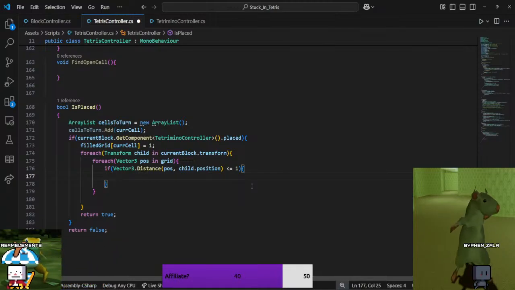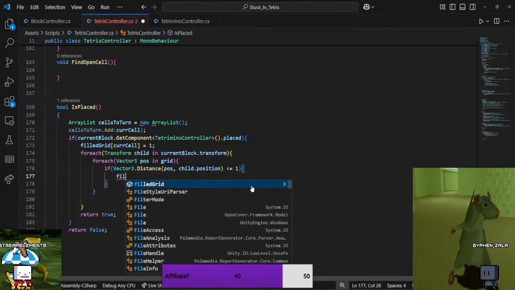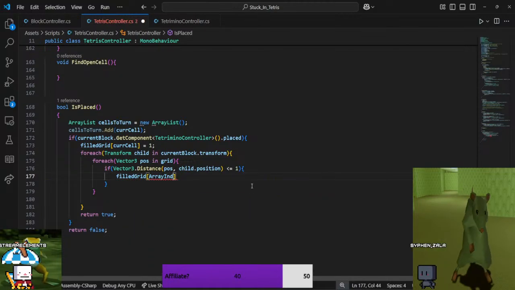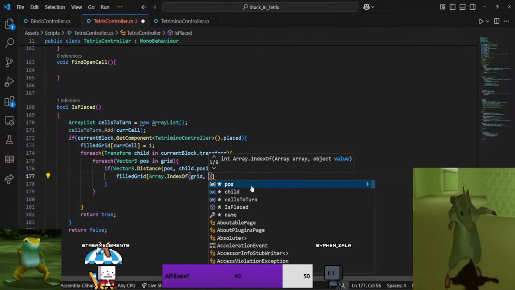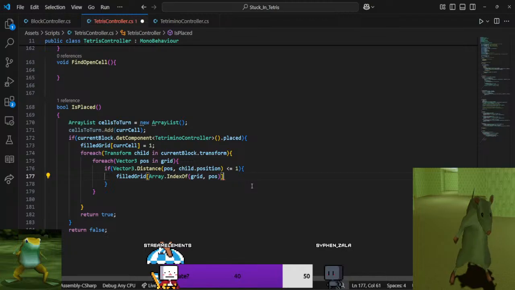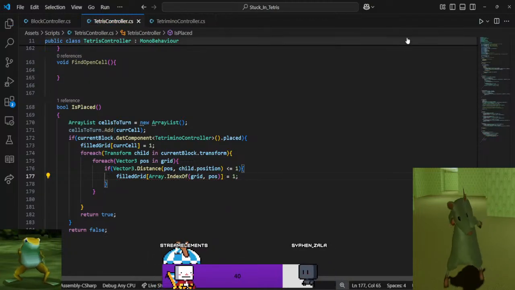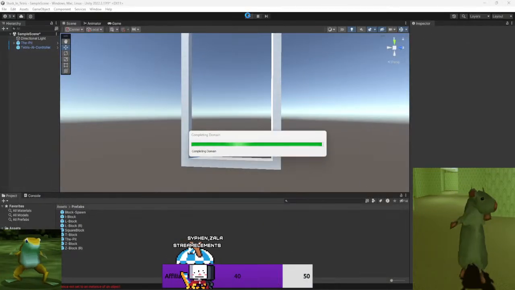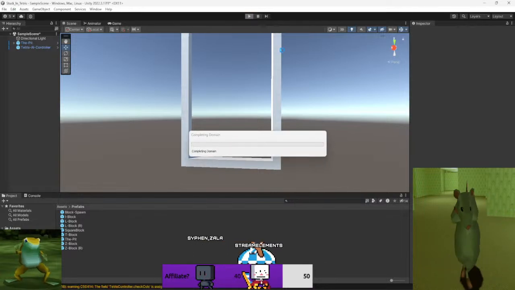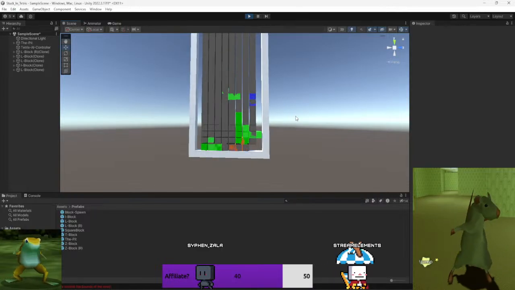Okay, so now we've got the position. Now can I do filled grid array.IndexOf? I'm going to do grid and then the object value of position, and then we're going to set that equal to 1. And what does that do for me? Something really weird.